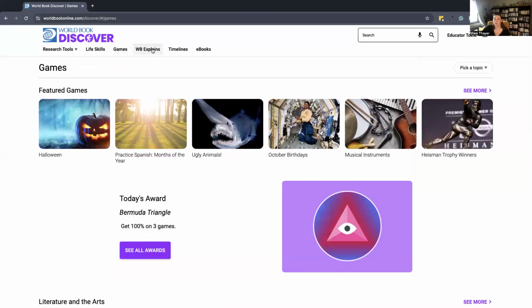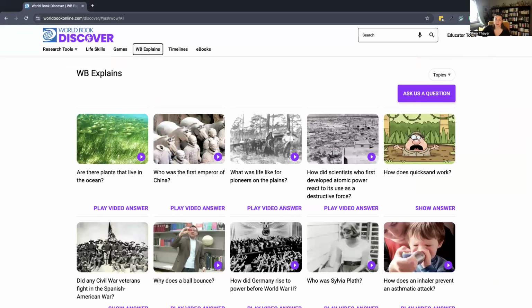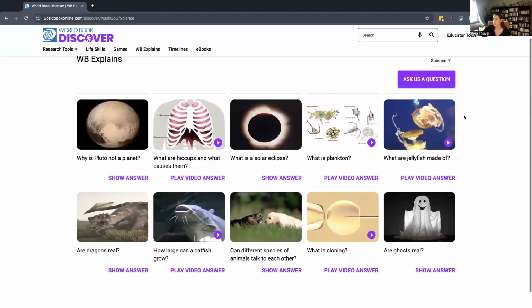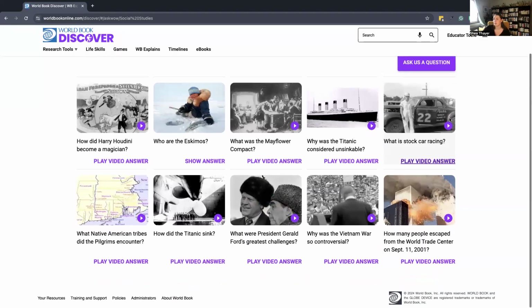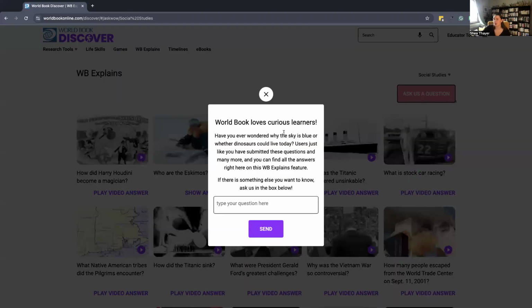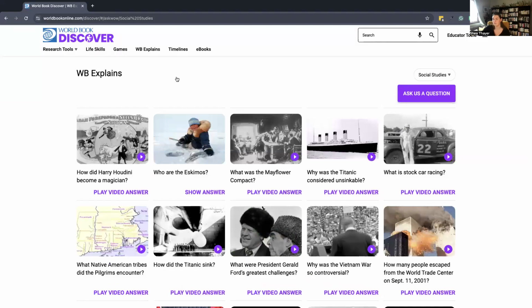The next section is WorldBook Explains, and I kind of already talked about these, but just so you know, you can access the WorldBook Explains landing page from the top. You can see the different questions. There is a topics drop down in the upper right where you can filter the questions that you're looking for. And then there's also an Ask Us a Question button. So users can submit their own questions for us to answer in this feature. The next one that you'll see up at the top is for timelines, and this will take us to the timelines resource, which we are going to look at next.